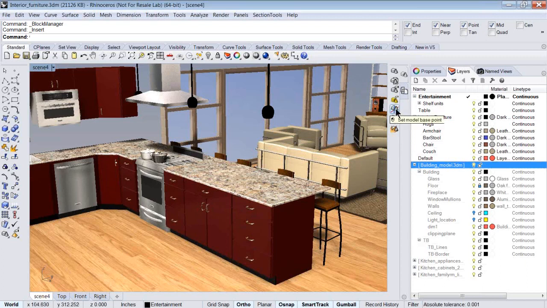There are some additional new commands here that we'll be looking at in reference to blocks. One of them is called replace block. You can replace one block definition with another, and you can explode all levels of nested blocks in your block definition. Let's look at some of the layer improvements.